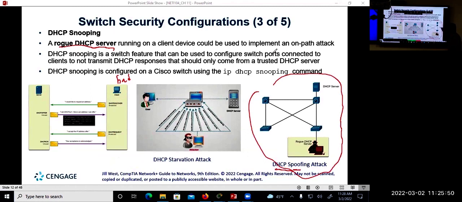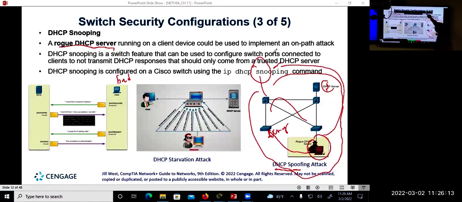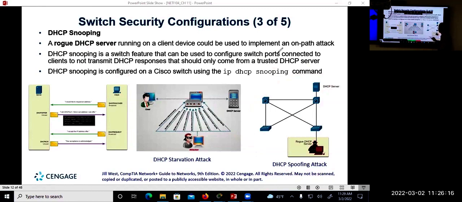So instead of getting the information correctly from the DHCP server, now this guy pretends he's the DHCP server, right? And he gives you the wrong information. Instead of sending to the correct default gateway, now you send it to him, and he forwards it to the correct default gateway. He can work as a man in the middle again. That kind of thing is called a DHCP spoofing attack. One of the other attacks on DHCP is starvation.